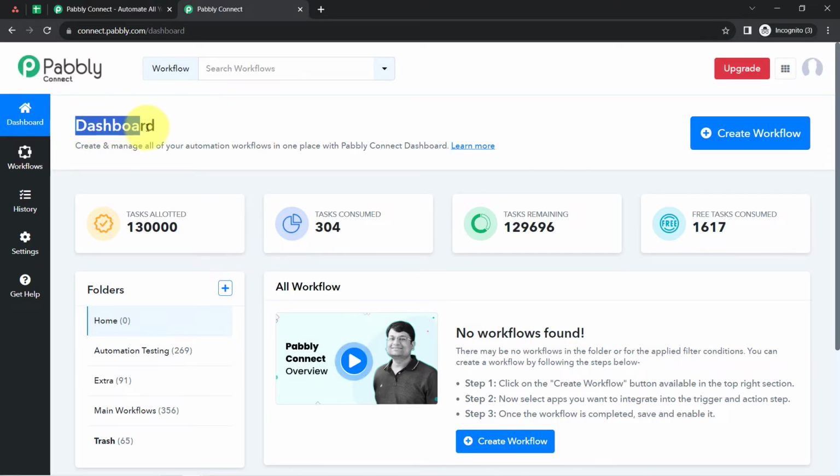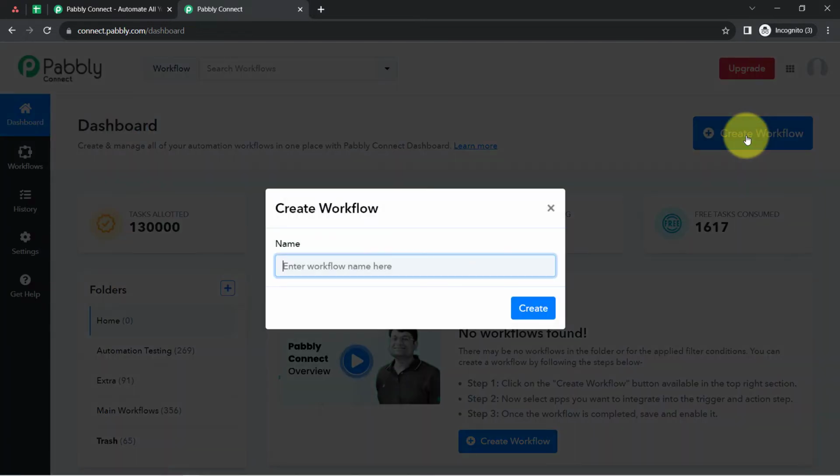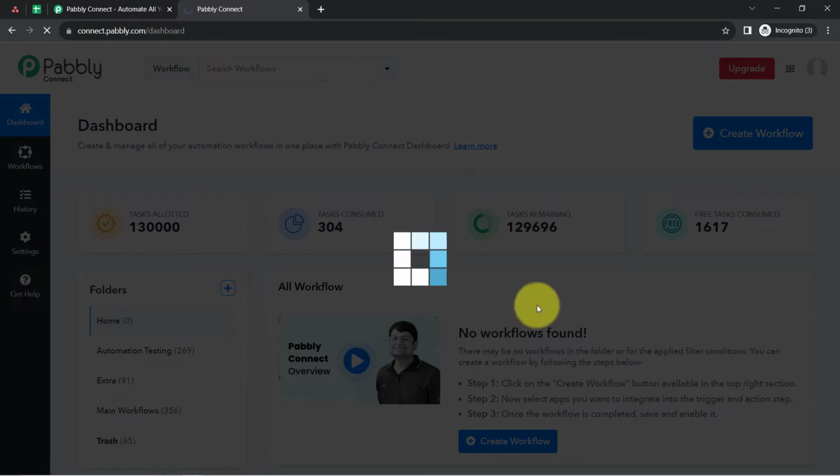Now once you log in and reach the dashboard of Pabbly Connect, click on this blue button first, that is create workflow, and then provide a random name to your workflow, to your automation. Okay, so I have directly pasted the name as sync Asana task with Google Sheets in real time. Okay, now simply click on create and then you will find 2 boxes.